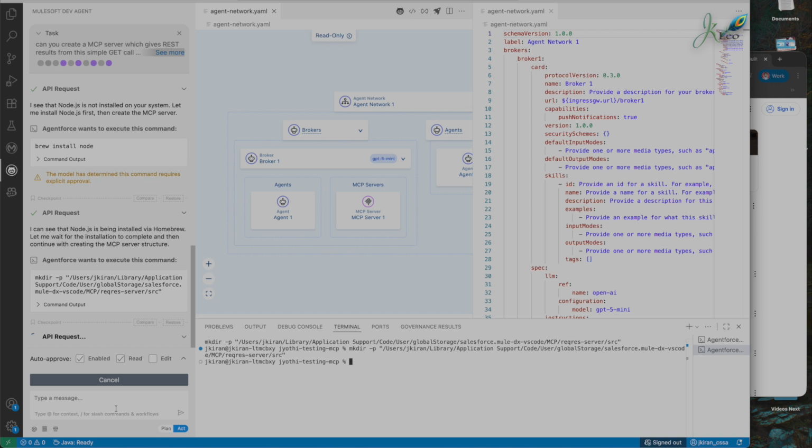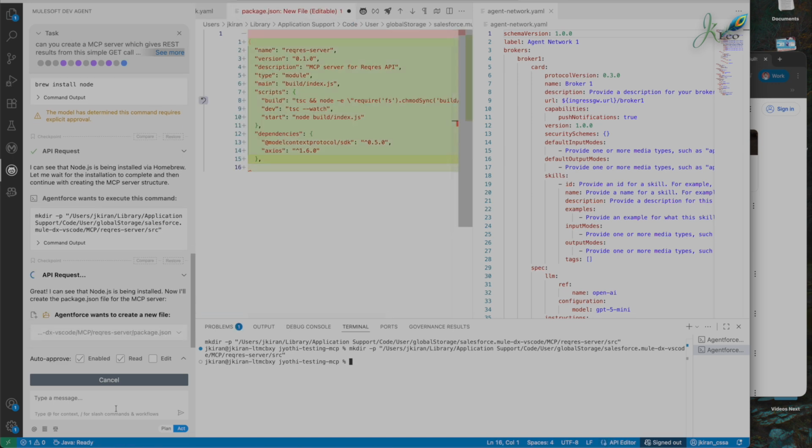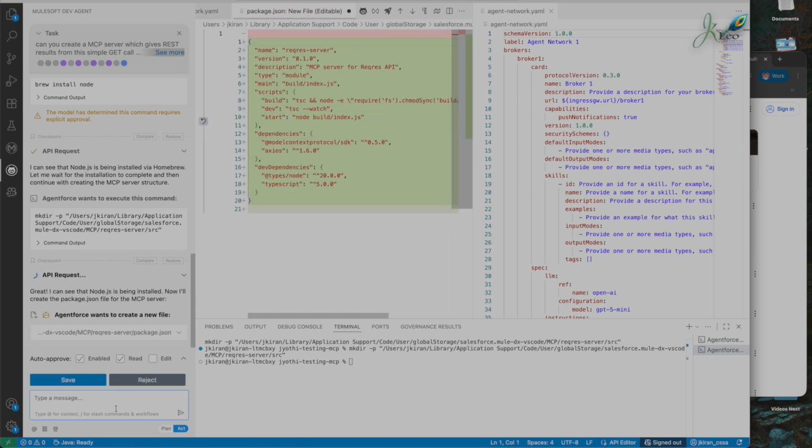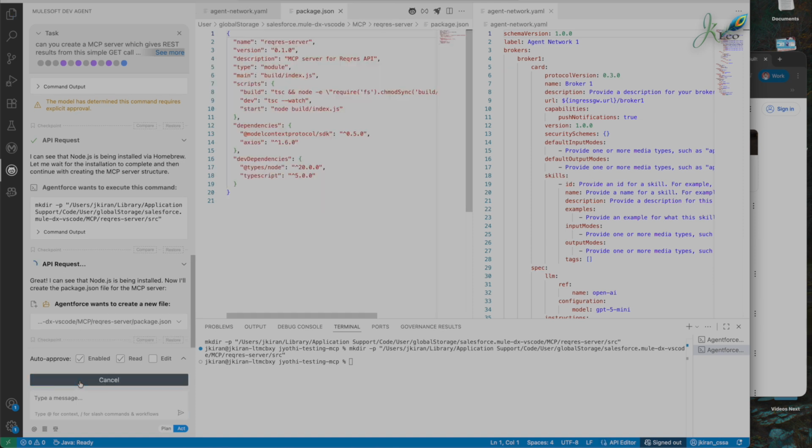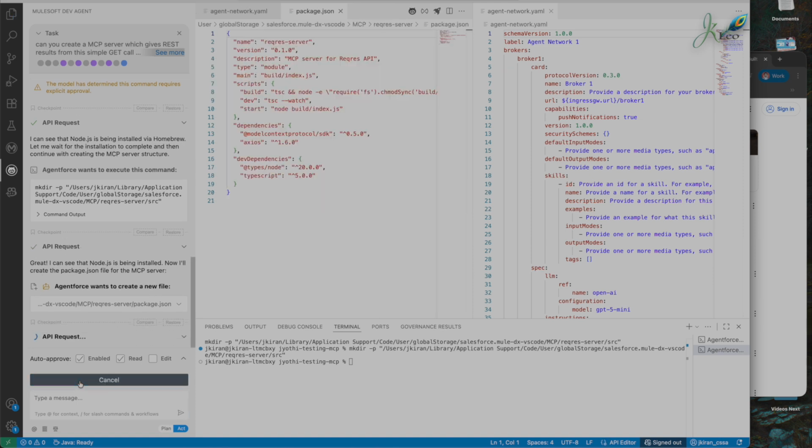As you see, I'm not clicking anything or creating anything. I just gave a user prompt, and AgentForce or MuleSoft Dev Agent is so powerful that it knows the step-by-step process and when to create what. I just have to click on save when it appears, or else it's running fine by itself, creating new files. It has created agent-network.yaml, which is very powerful and important for this MCP server. And right now it's creating package.json.